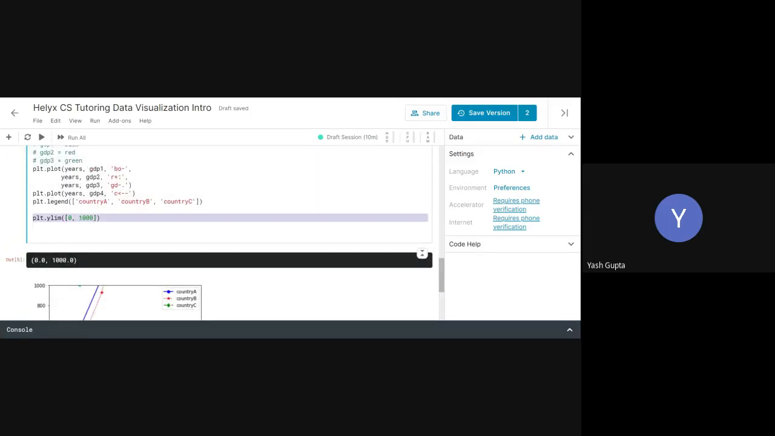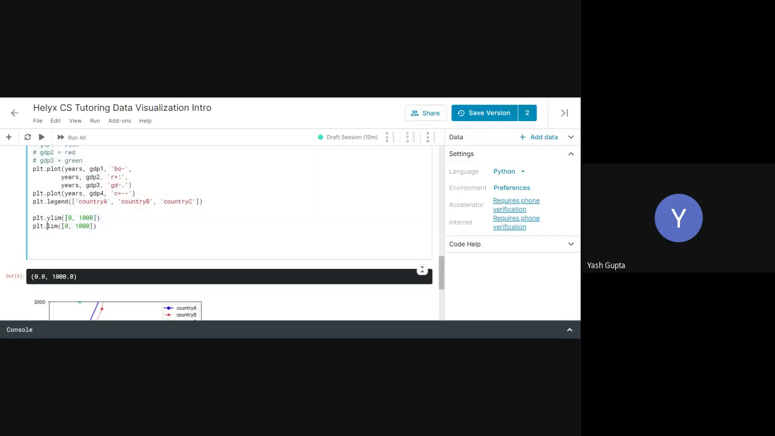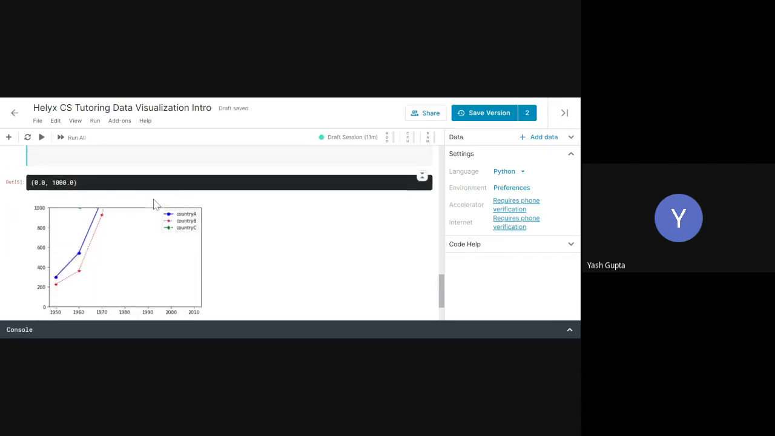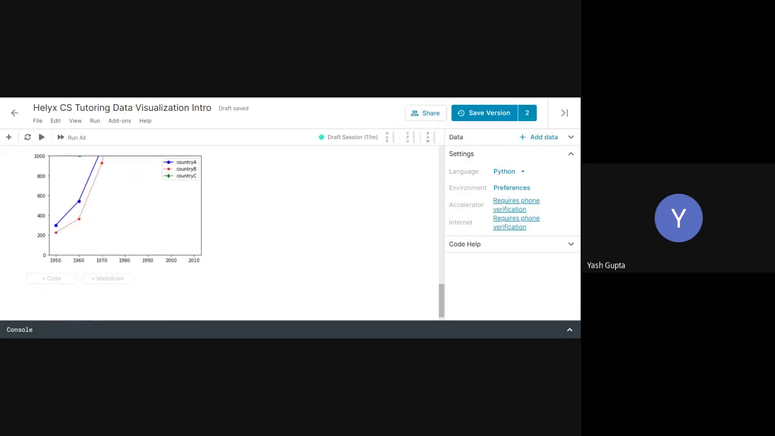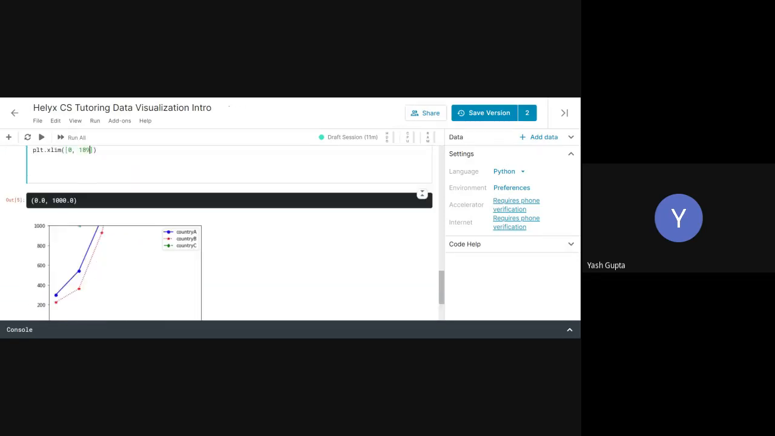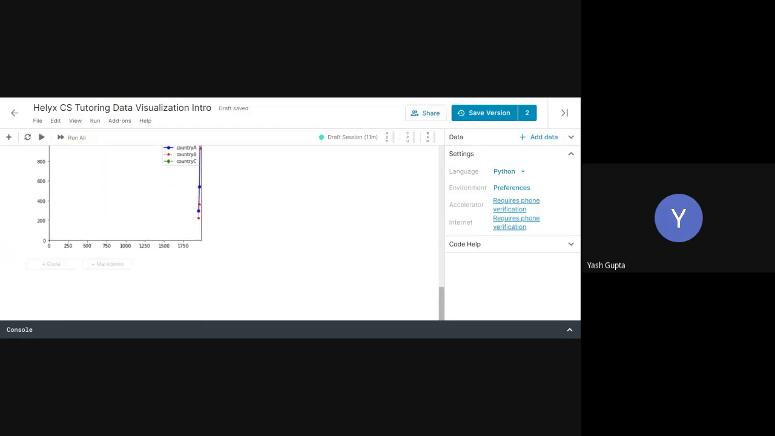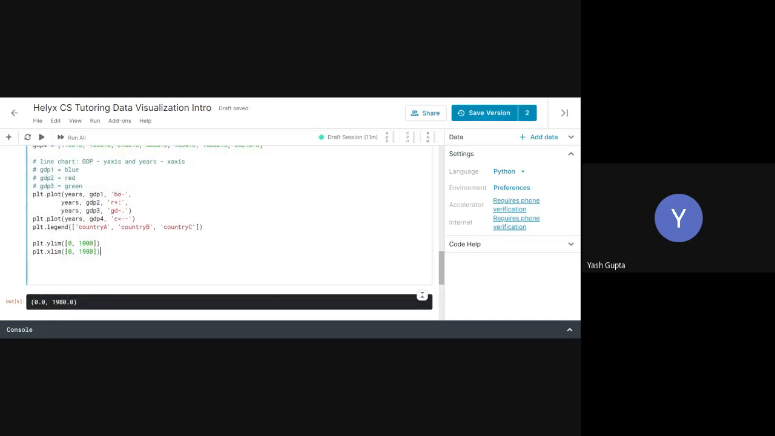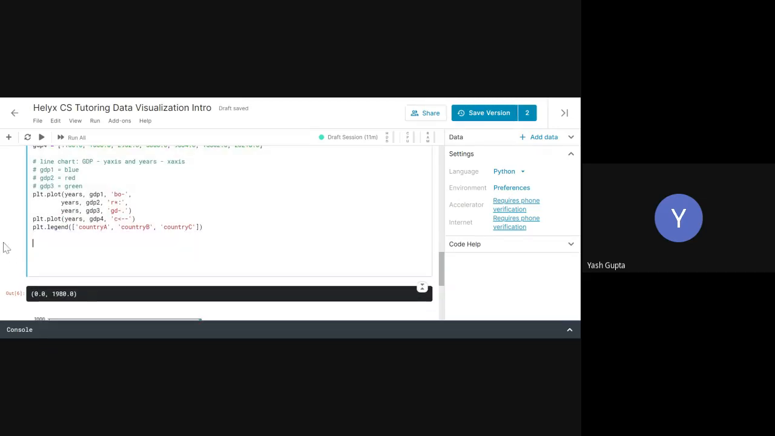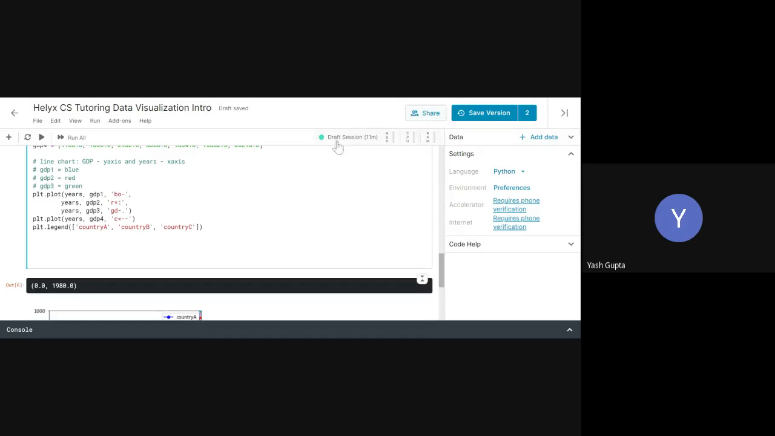So I'm pretty sure if you go plt xlim, then you can go 0 to 1000, and that won't do anything. So let's just say we want to only get data from 19 to 1980. And then you should see, yeah, it cuts it off, right? Because it limits the x-axis, and it limits the y-axis. But we'll delete that for now. Okay, cool.